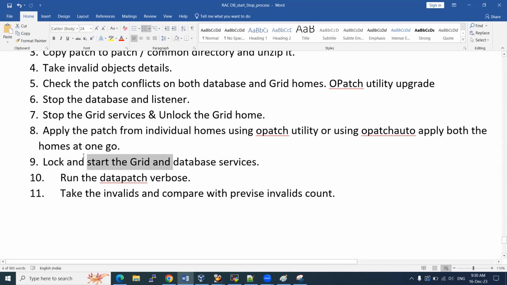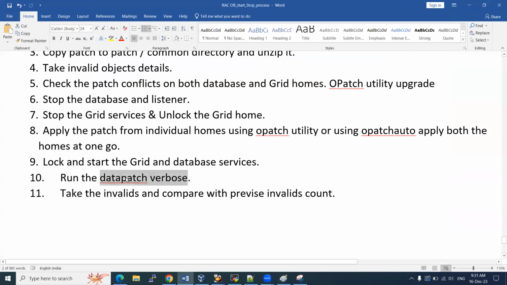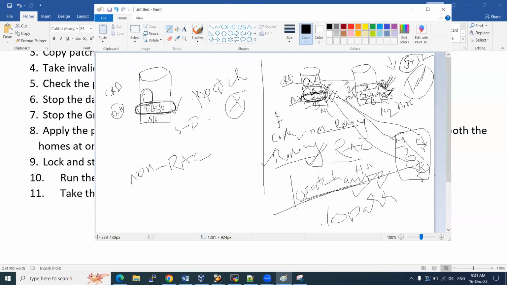If you want to apply the patch on another node, you can follow the same steps, node 1, node 2. After you applied the patches on both nodes, we need to run datapatch. You have successfully applied on node 2 and started it, then we apply the patches on node 1: shut down the services and apply the patches on grid home and database home. Then start up this node, and lock and unlock individually. Lock this grid home, and then you can run datapatch from any one of the nodes. No need to run on both nodes.